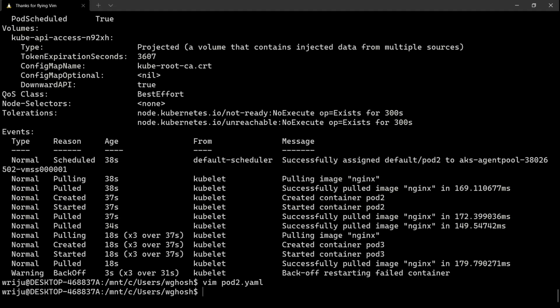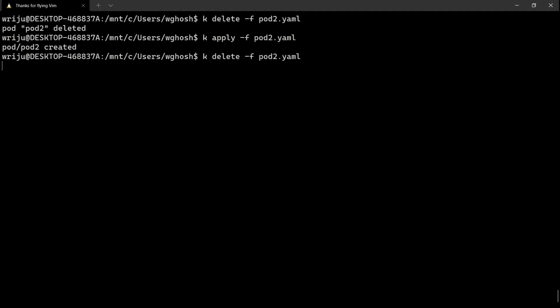I'll say apply pod2. This will not get created because I've done the same mistake. So I'll just delete it, and I'll modify the file one more time. And I'll tell you why it is not getting created.